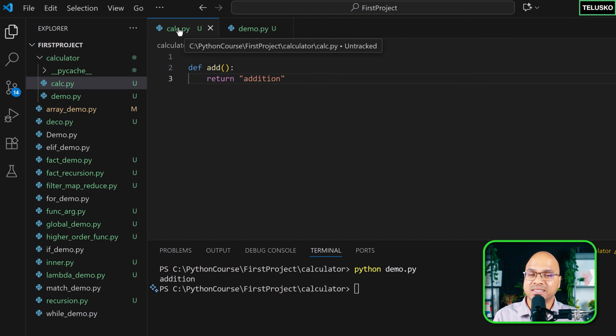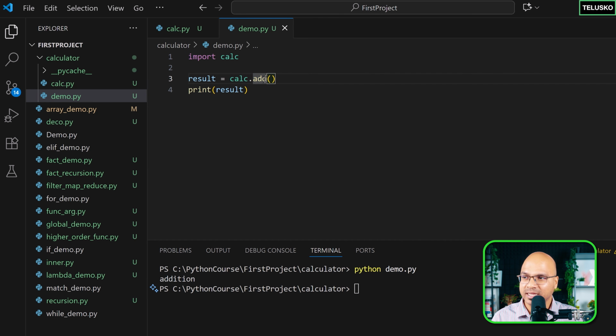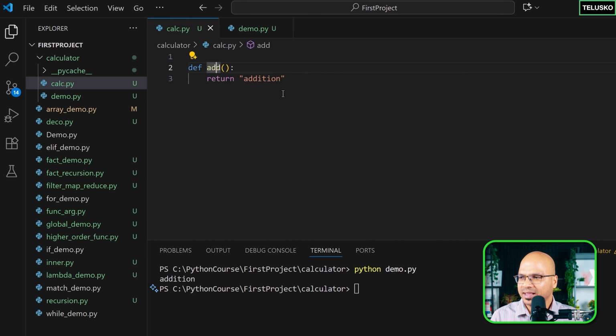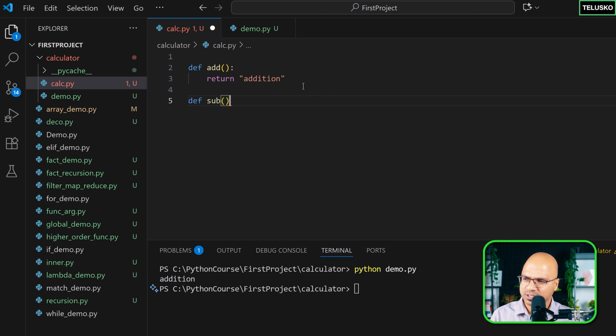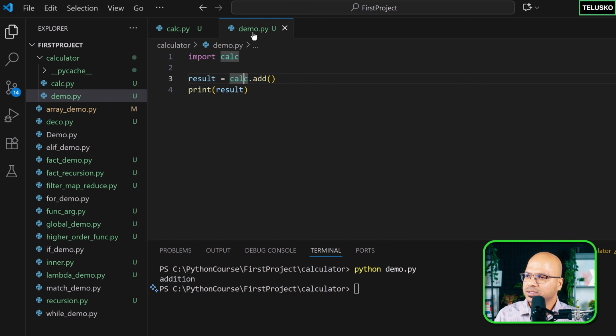Now calc here is a module in which you have this function called add, and you can call it in some other file provided you say import calc and then you say calc.add. Okay, but then let's say calc has more functions here. So let's say def, we have also got sub here, which is for subtraction, and then you are returning here subtraction. Now in this case, what will happen is you are able to call add, but let's say if you call sub, will this work? Yes, it will, because it belongs to calc. And now if you run this, it will say subtraction.